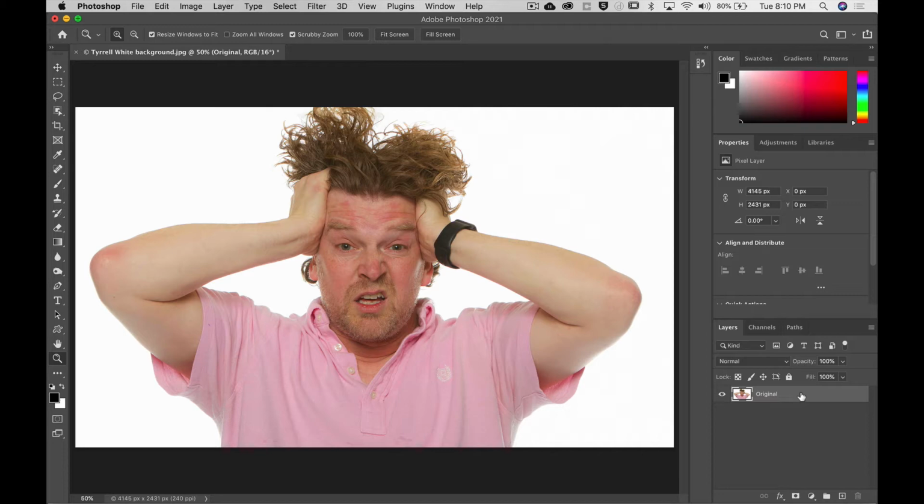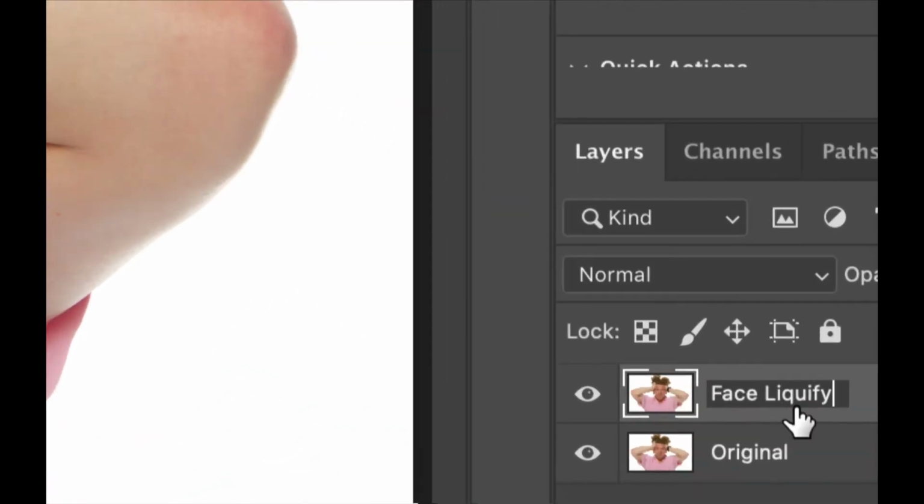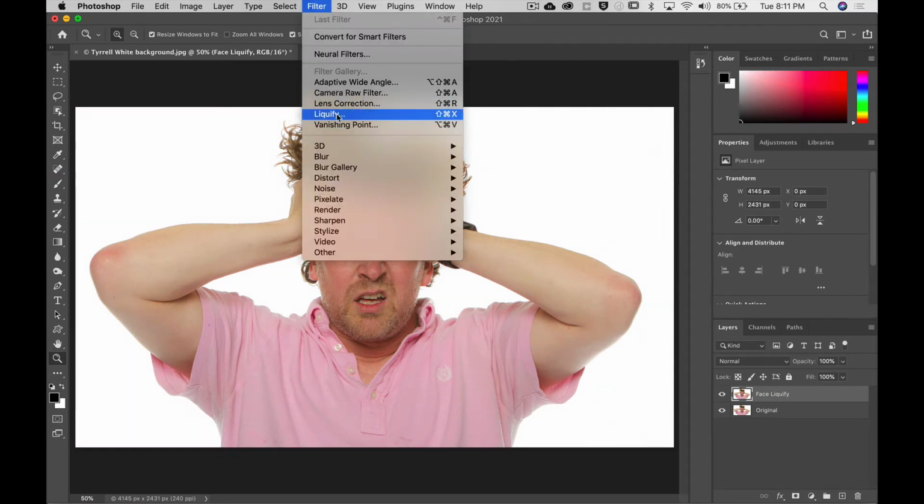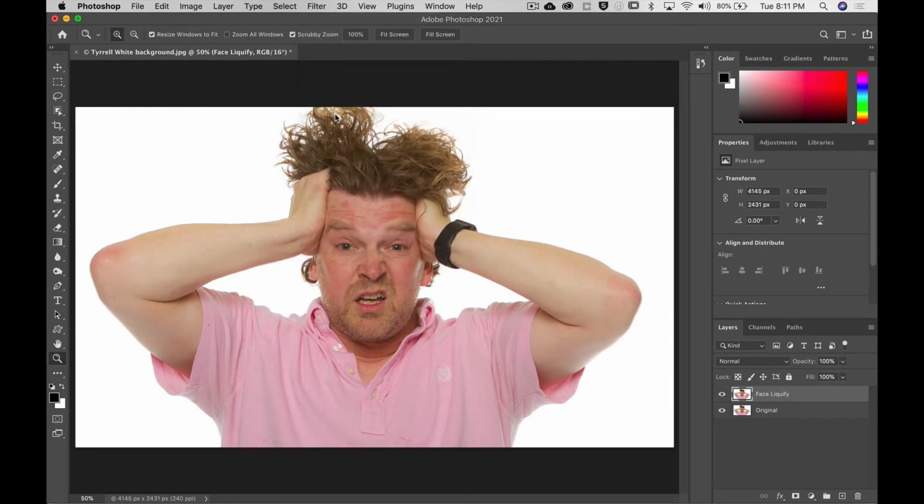All right. So now what I want you to do is make sure you're clicked on the original layer and go Command J to make a copy. Then double click exactly on the text for original copy and change this to Face Liquify, and you spell it like that. Face Liquify. Okay, good. Now go to Filter and Liquify. That's this guy right here. Awesome.